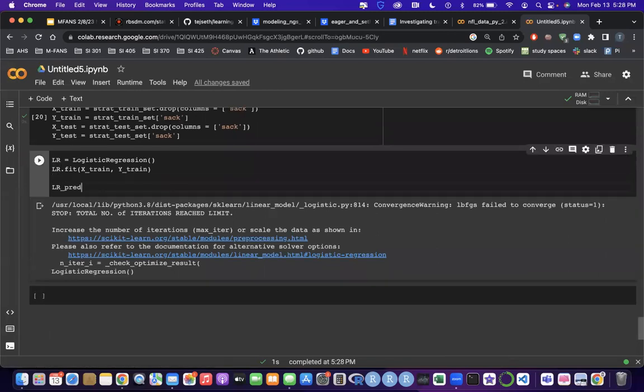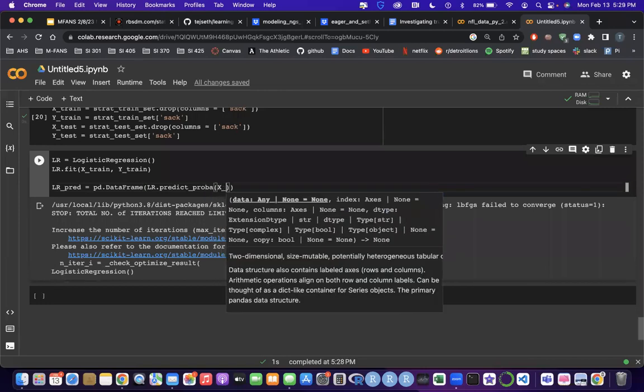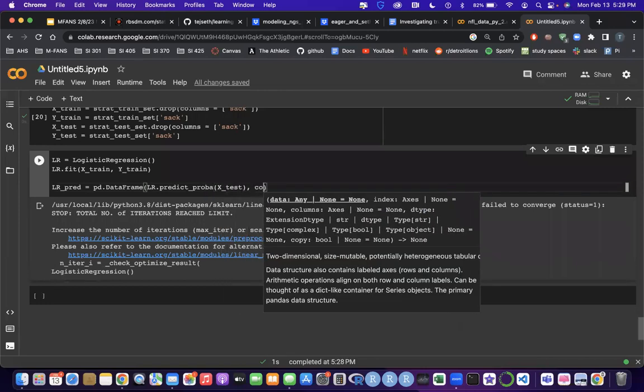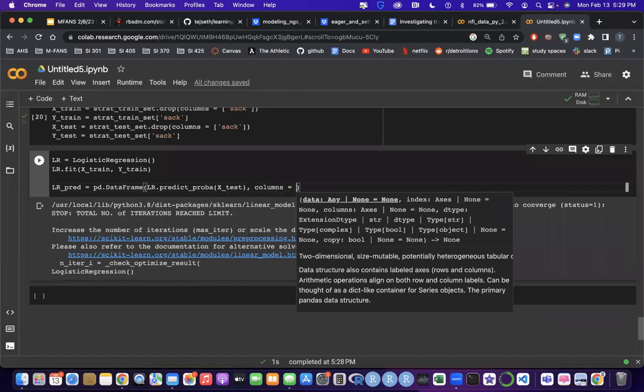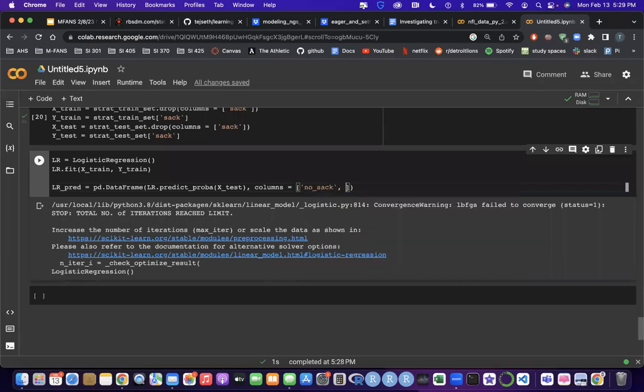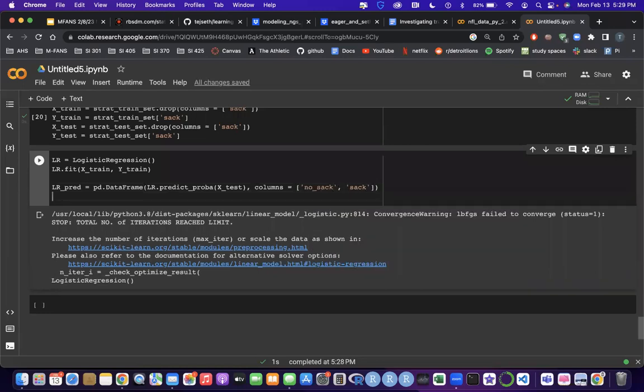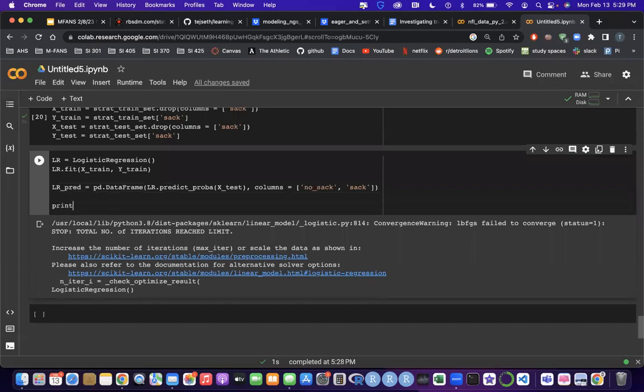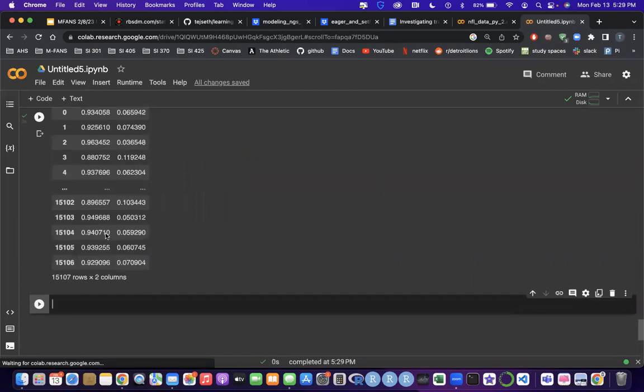And so now we can create predictions off of that. So pd.DataFrame, lr.predict_proba on our test data set, with X test columns equal. First it's going to be no sack and then it's going to be sack. You can check this if you want, just to make sure. That's just the order that it gets put in. So LR pred. Let's take a look here and see what we got.